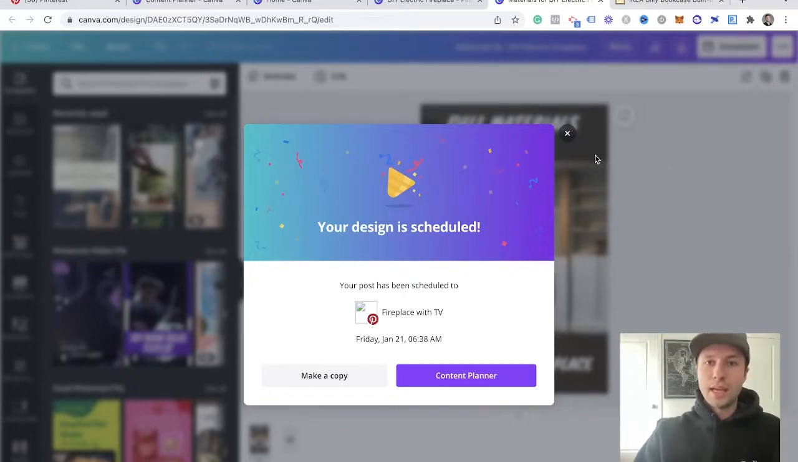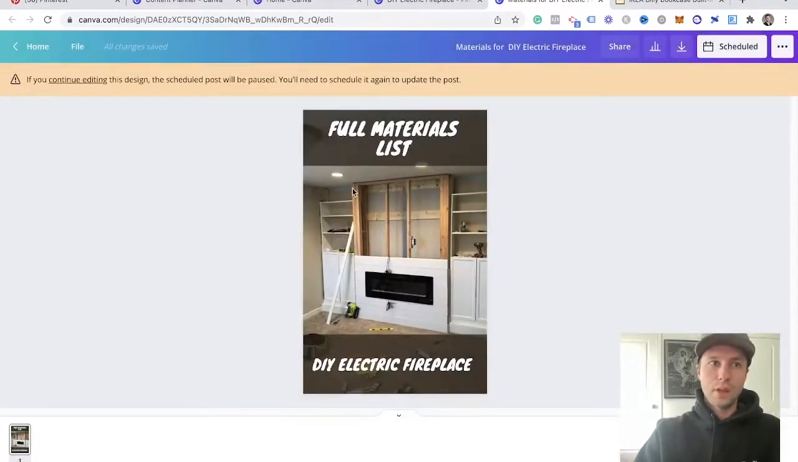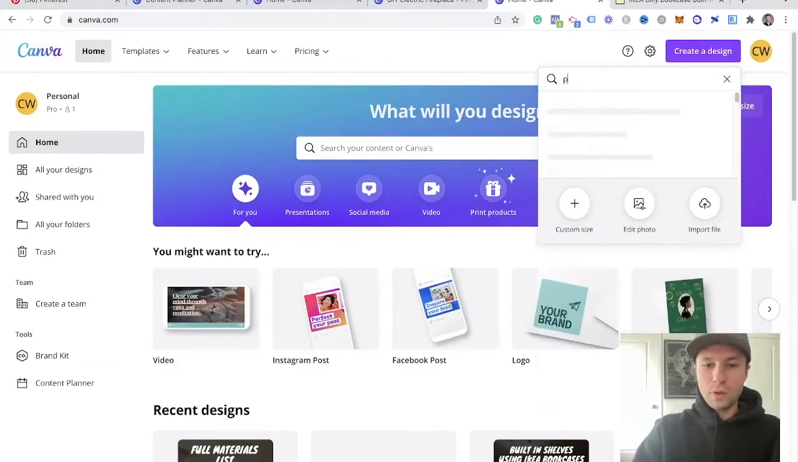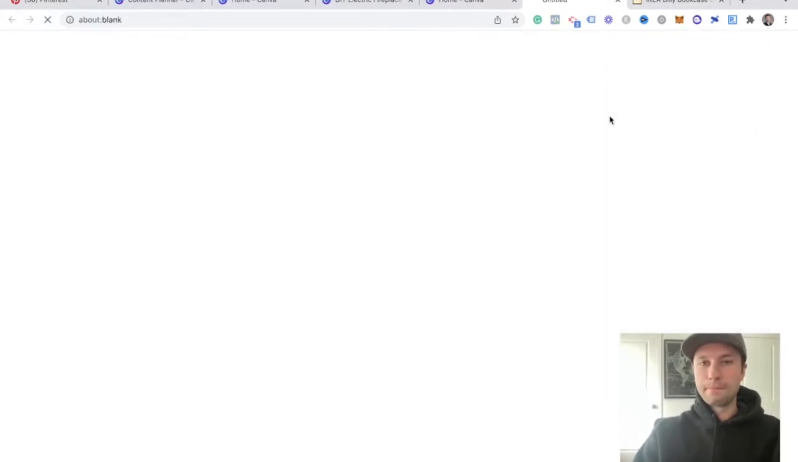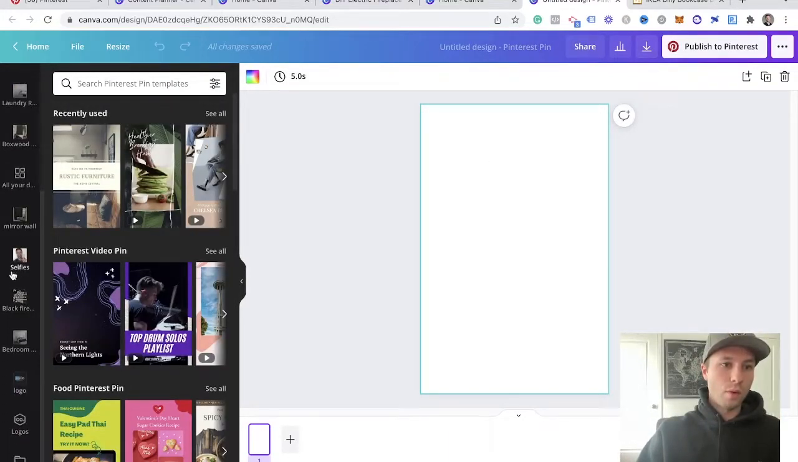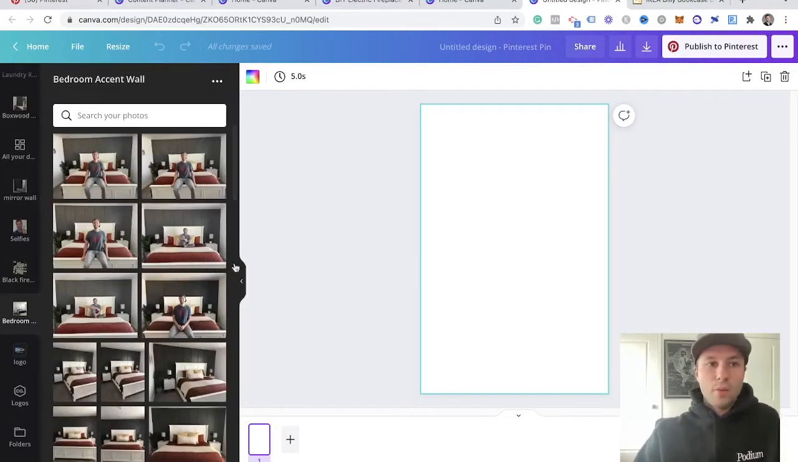So we're going to hit exit here, and then we're going to go back to home, and we're gonna start our new image, create new design. We want this to be a Pinterest pin. And then now basically go through and repeat that process. So now let's maybe mix it up and do one for this bedroom accent wall that we have here.